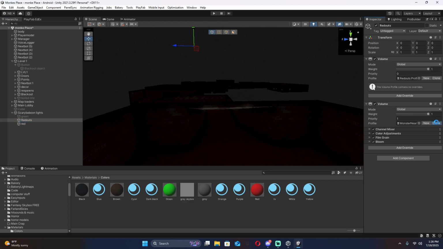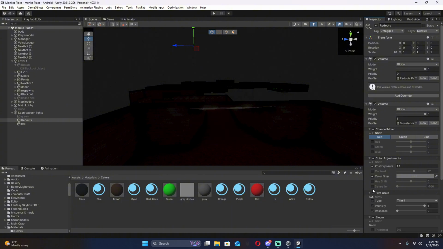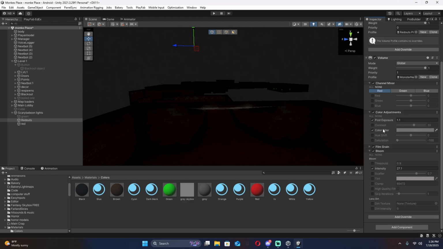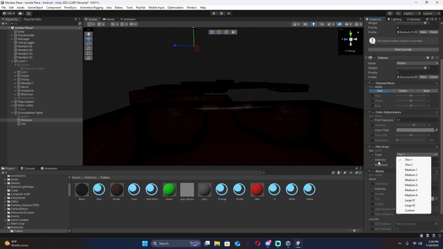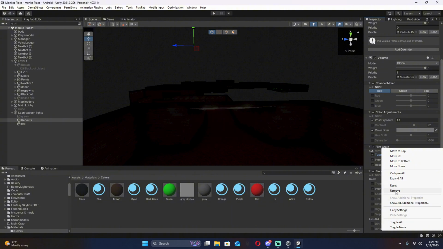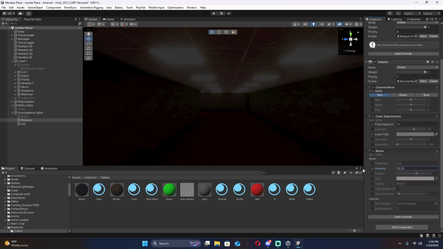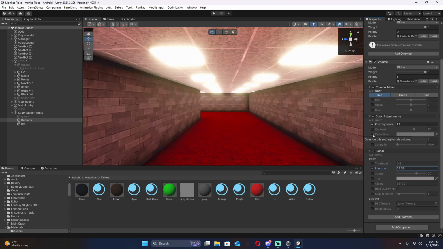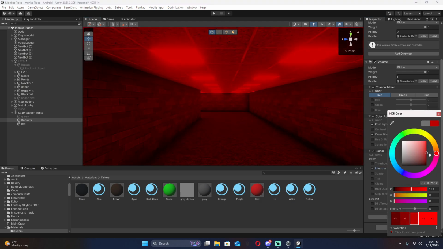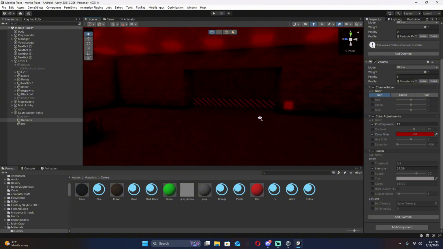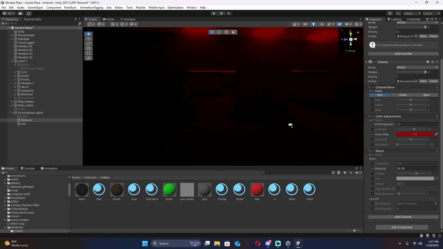And then I'm gonna clone this. And then basically you just edit these. If you don't know how to add these, you basically go like this. You go add override post processing and then click whatever you want. You can adjust this to whatever you want, but in this case I'd remove the film grain, and then turn the color hue to red, and then now this is what they'll see when your lights go to red.